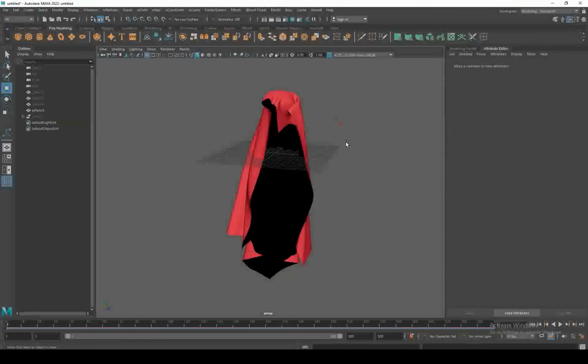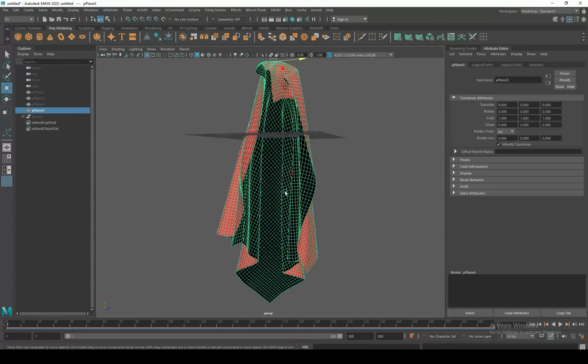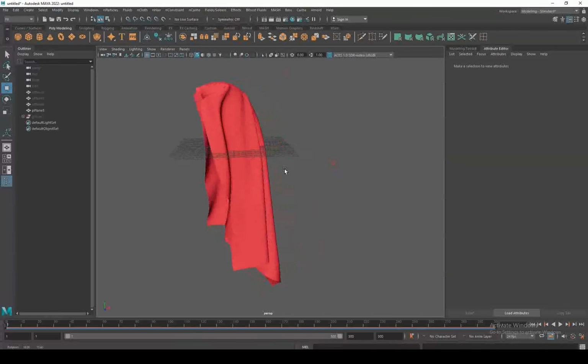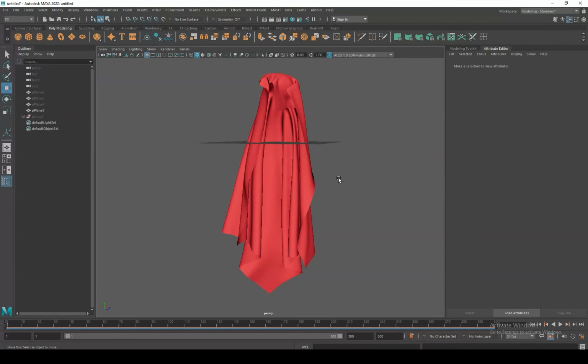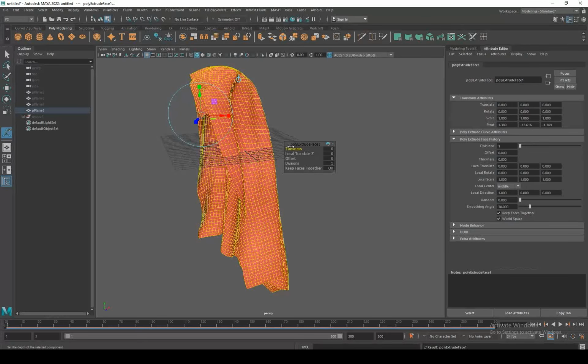To make both sides of the cloth visible, since one side looks completely black, go to the lighting menu and enable two-sided lighting. And finally, with Ctrl E, you can add thickness to the cloth.